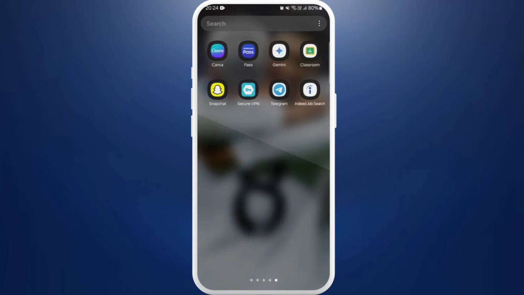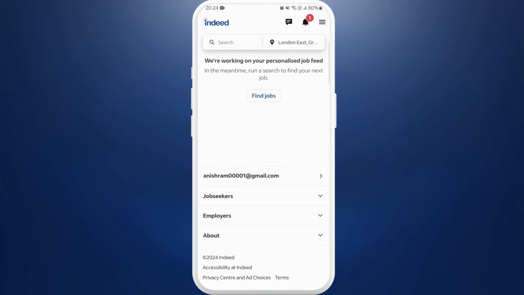Once you have downloaded the app, launch the app on your phone. After you are in the app, make sure that you are logged in with your account. If you don't have any account, you can easily create a new one first. Here, I've created my account as a job seeker and I'm already logged into it.